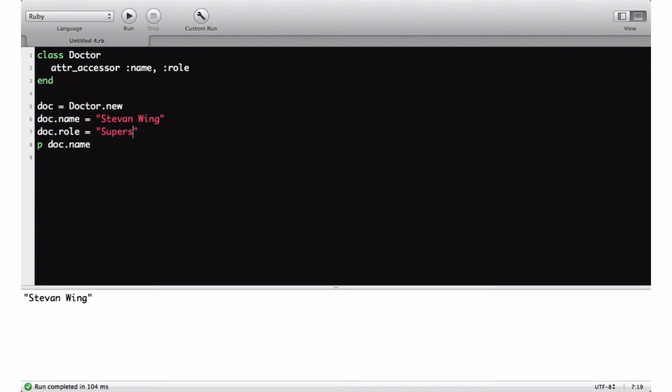We can also specify a role, as the gentleman over there suggested a moment ago, the age or whatever. Superstar neurologist. And if we run that, there you go. So we've now defined these two properties on a doctor. Slightly simpler syntax, but I wanted you to understand what was going on in the background.